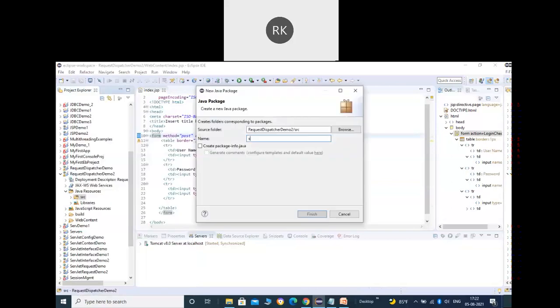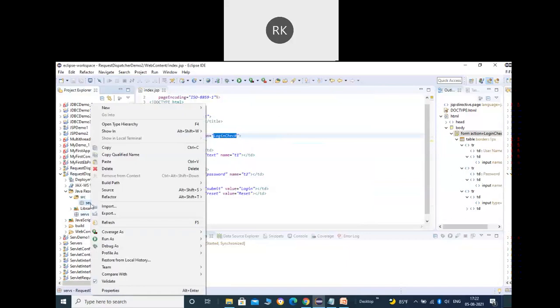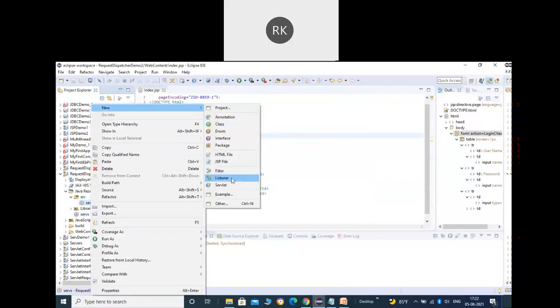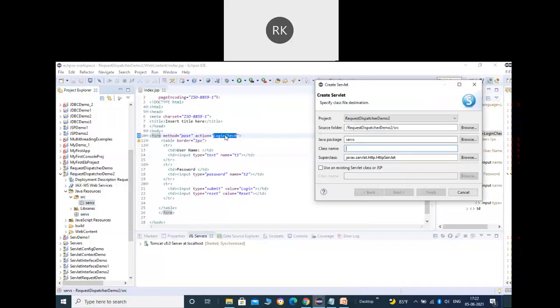All right. So as soon as the user clicks on this login button, the form will be submitted to a servlet named login check that we will create later. Okay. So this is what we have done in this index page. So now go to the Java resources and create this login check servlet.